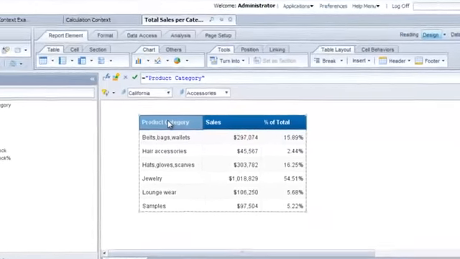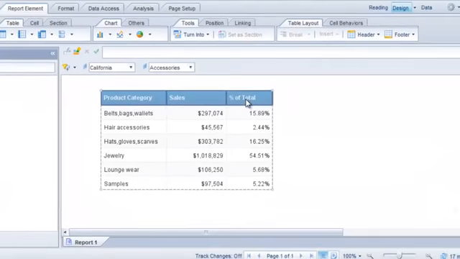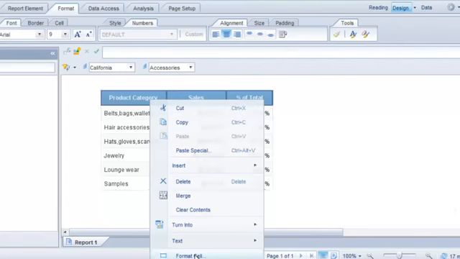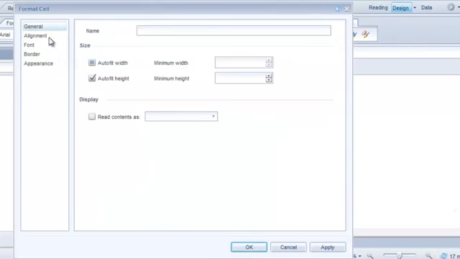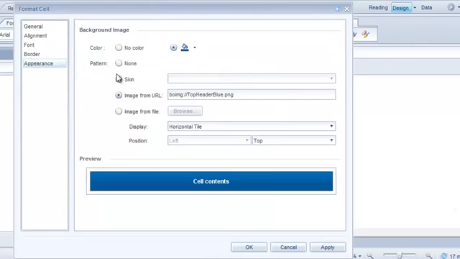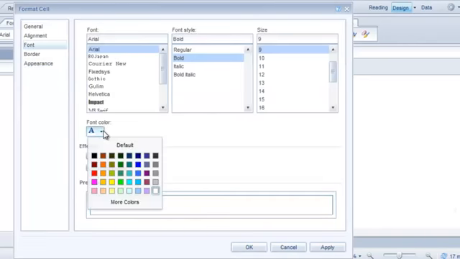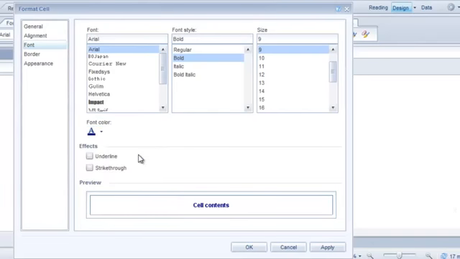Next I want to format the header, these three cells, and I want to align them to the center. And if I right click on any one of those cells when I have them all chosen, I can click on Format Cell. At this point I want to change the appearance. I want to set the color to no color and no pattern here, and the font I want to have changed the color. Previously it was white. I want to change it to this dark blue, and click Apply.